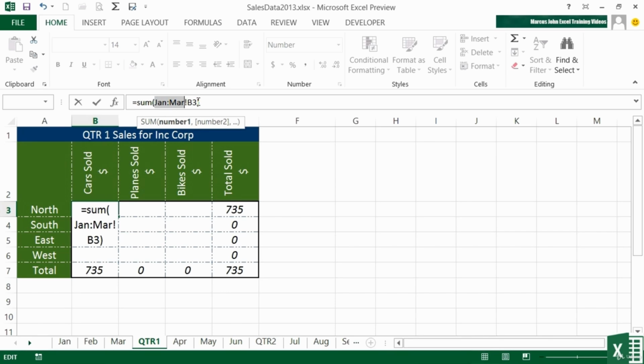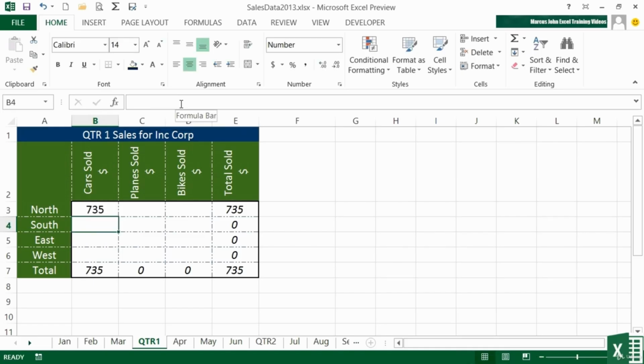Now, there are only 3 months, so there's only February in between. But it doesn't matter how many sheets are in between Jan and March. They will get picked up as long as when you place them effectively on top of each other, B3 is, in our case, the number of cars sold for the North. So when I press return, we should find the same answer, 735. And hey presto, we do.